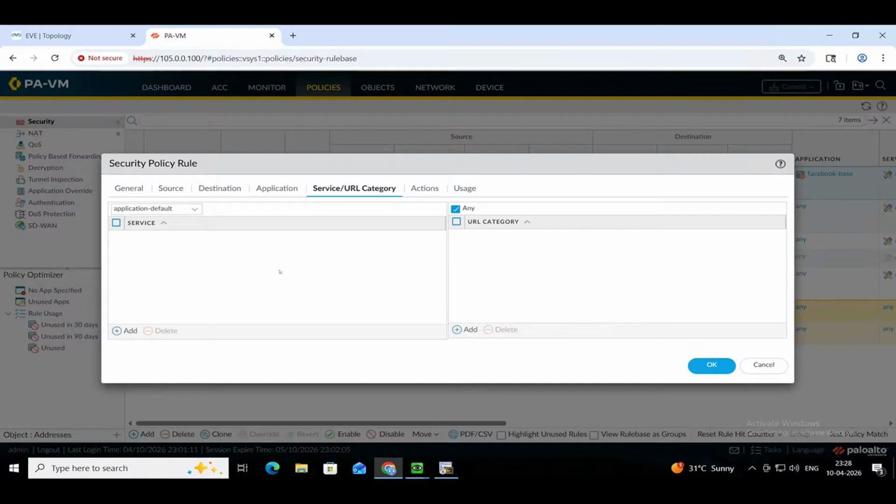Application default means only allow those services which are included inside your application. एप्लीपेडिया में हम लोगों ने देखा, कोई भी एप्लीकेशन के सर्टेन प्रोटोकॉल्स और पोर्ट नंबर्स हैं. तो अगर सर्विसेज में एप्लीकेशन डिफॉल्ट है तो इसका मतलब उस ऐप आईडी के अंदर जो भी पोर्ट्स और प्रोटोकॉल्स हैं सिर्फ उसी को अलाउ करो. That is application default. If I select any, I don't care whether it is inside an application or any other service, custom service, anything, everything is allowed, which is not secure. अब यहां पे आते हैं select. Select means I'll choose those services that I want to allow.